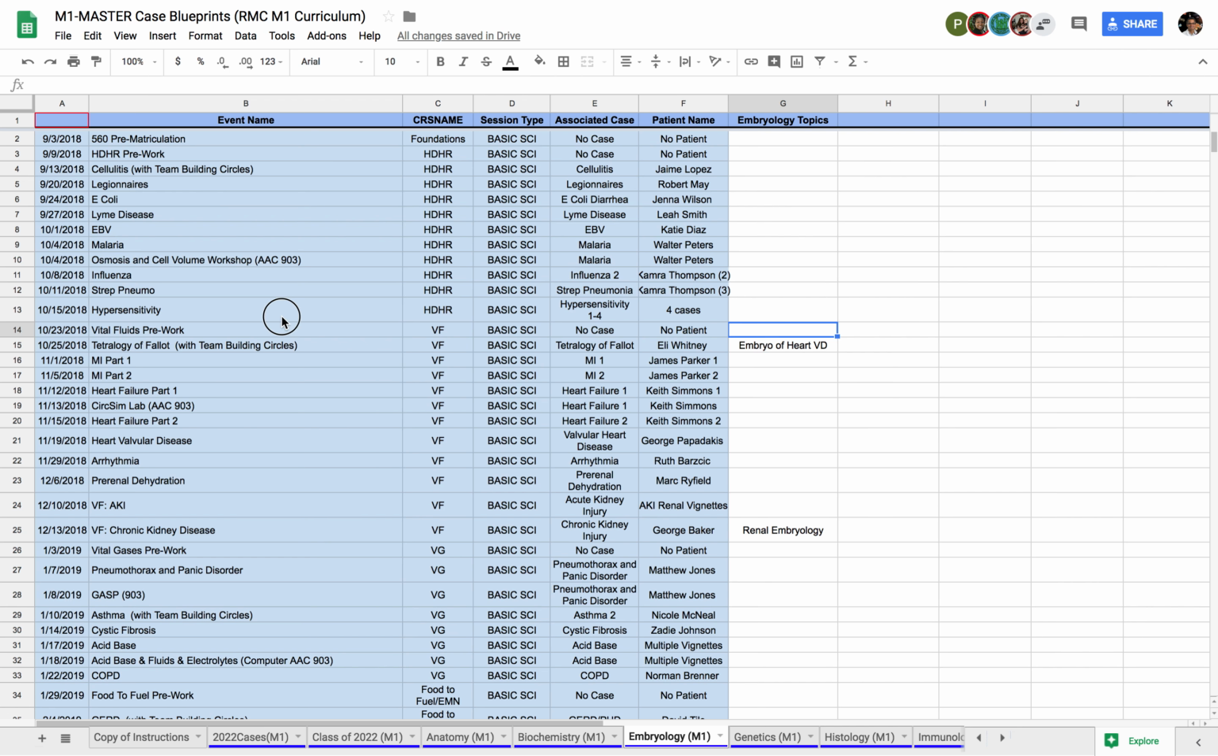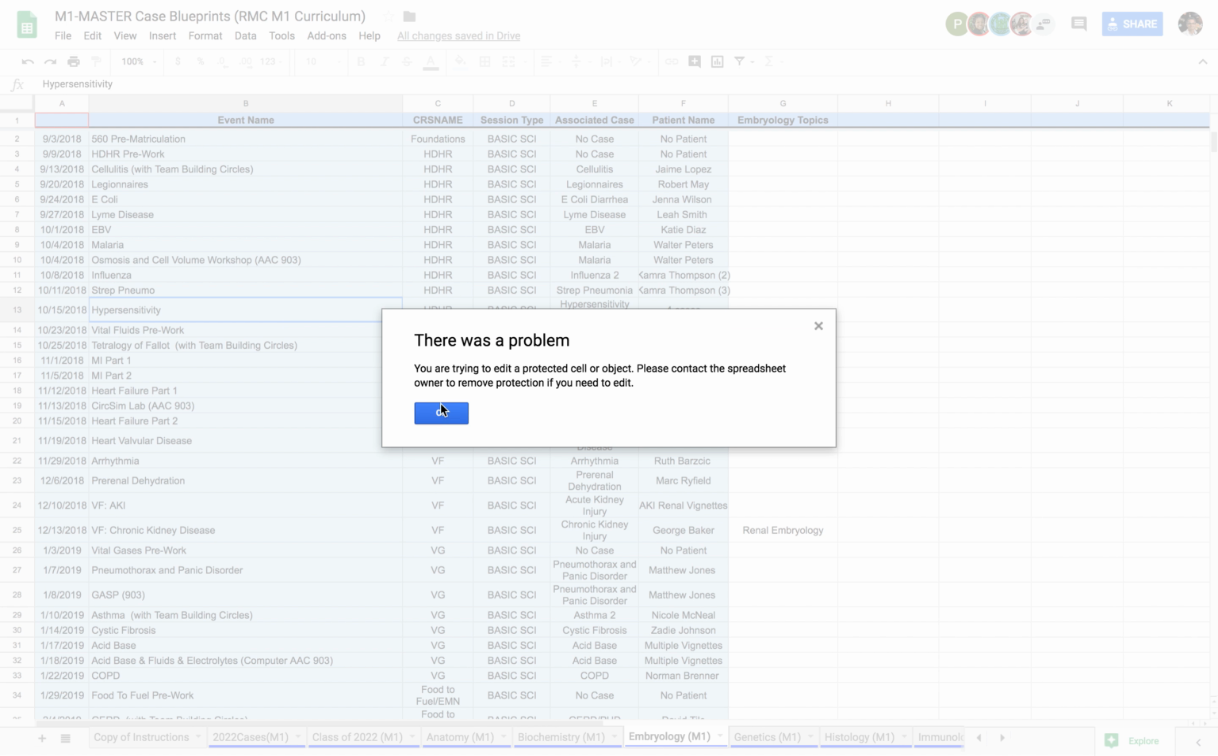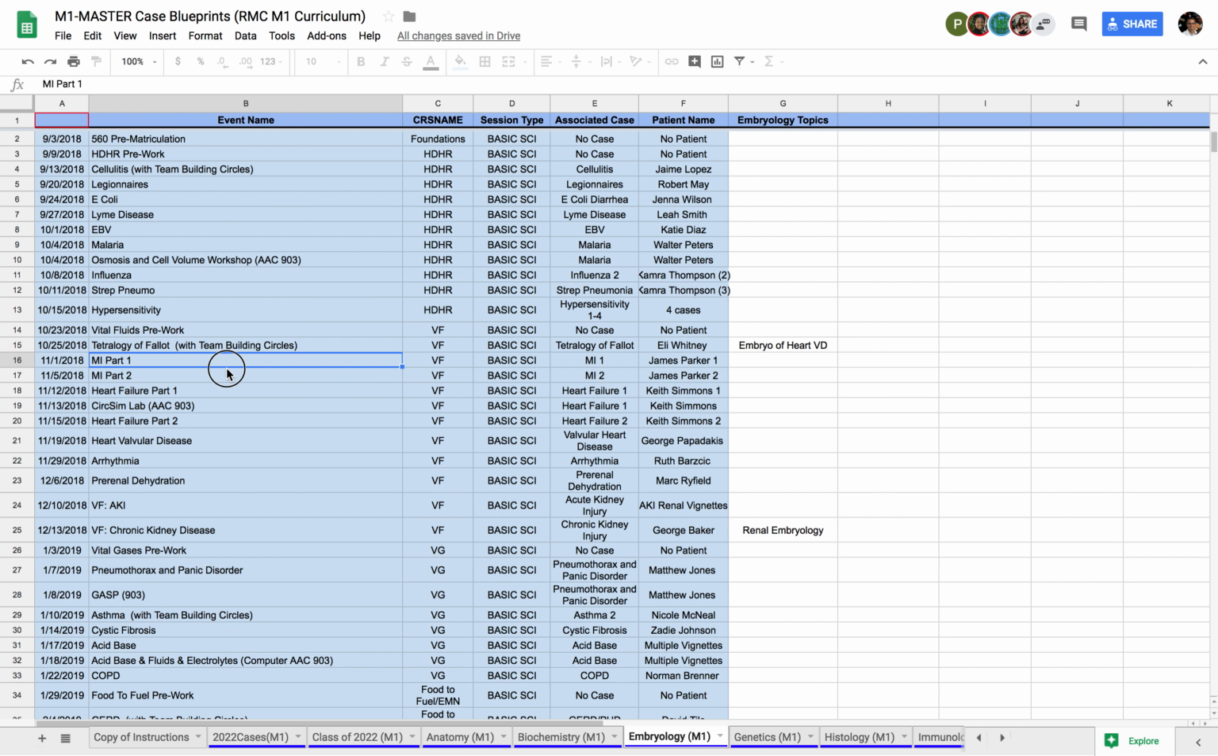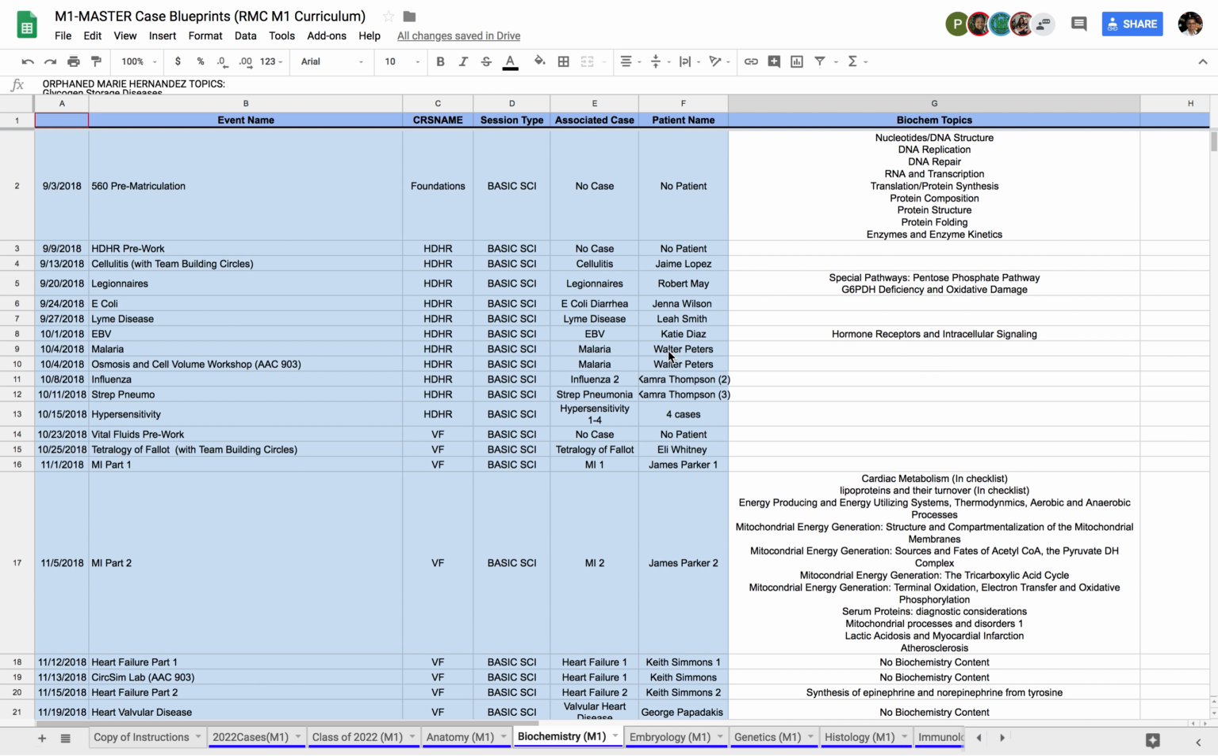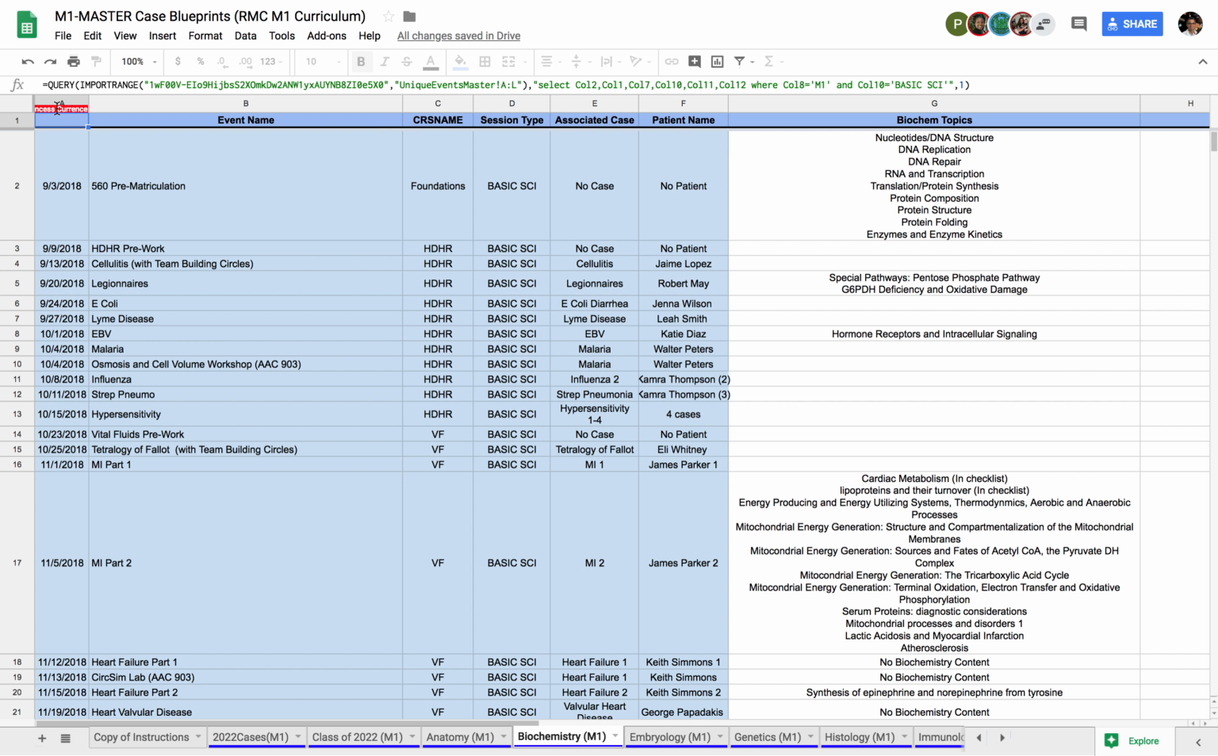So these sheets actually pull from Jeffrey's event list. So you can see I'm trying to change anything in here, and I can't. All right. So if Jeffrey changes the name of the strep pneumo person from Camera Thompson 3 to Fred Flintstone, it's going to change on here, and it's going to change on every single one of these sheets. So this sheet, if you want to look, it comes here. It's pulling it from this other sheet. It's pulling all the information from there.